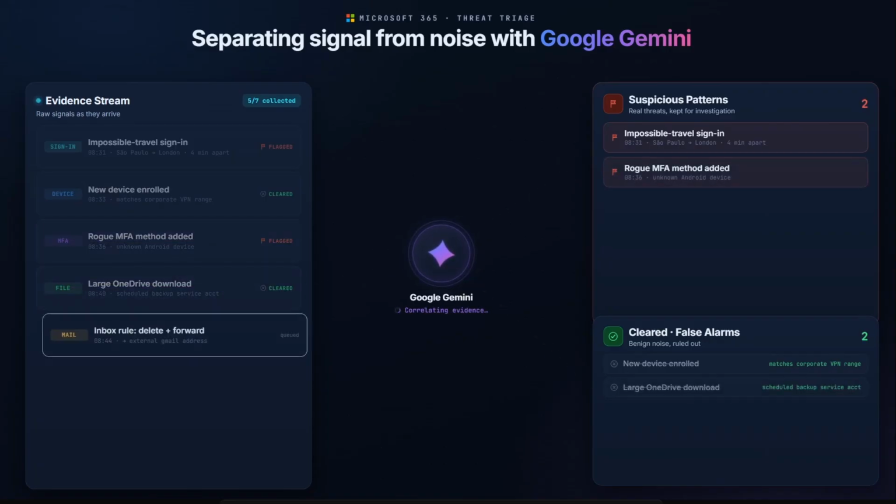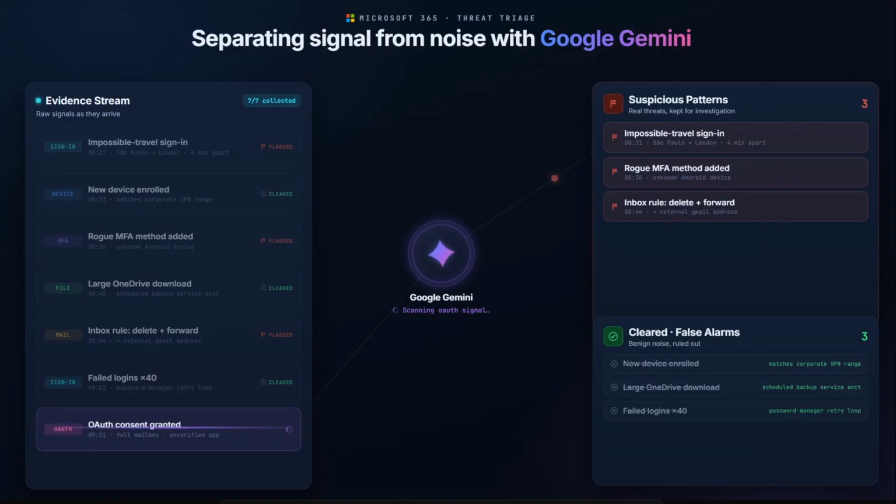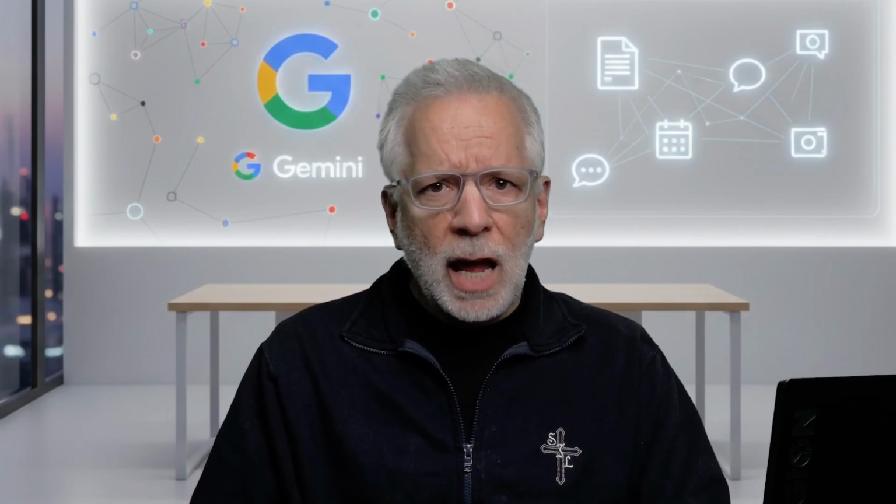One example involved mailbox activity. We noticed a large number of item deletions occurring within seconds. That type of activity doesn't look like normal user behavior. It looks automated. I asked Gemini to review that mailbox audit data and identify unusual patterns. The result helped focus the investigation on the activity that mattered most.